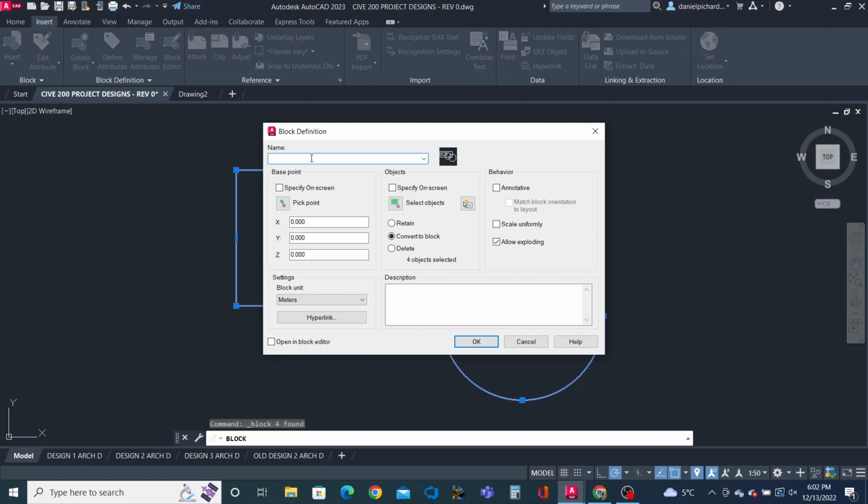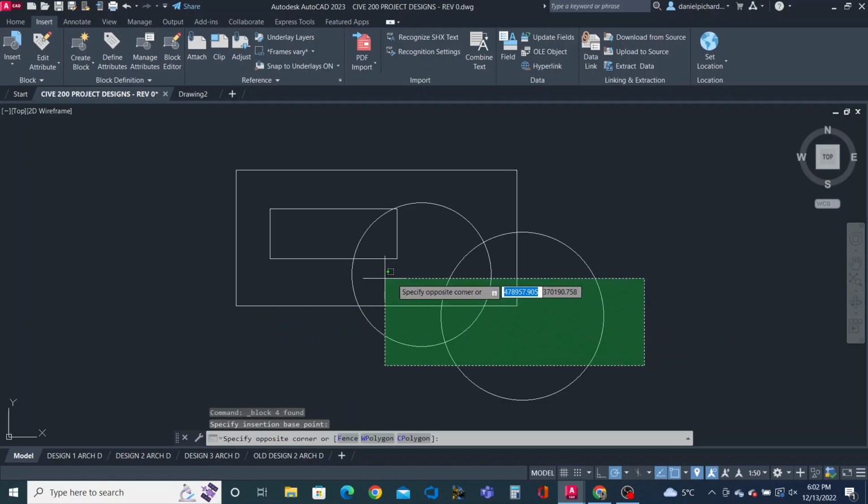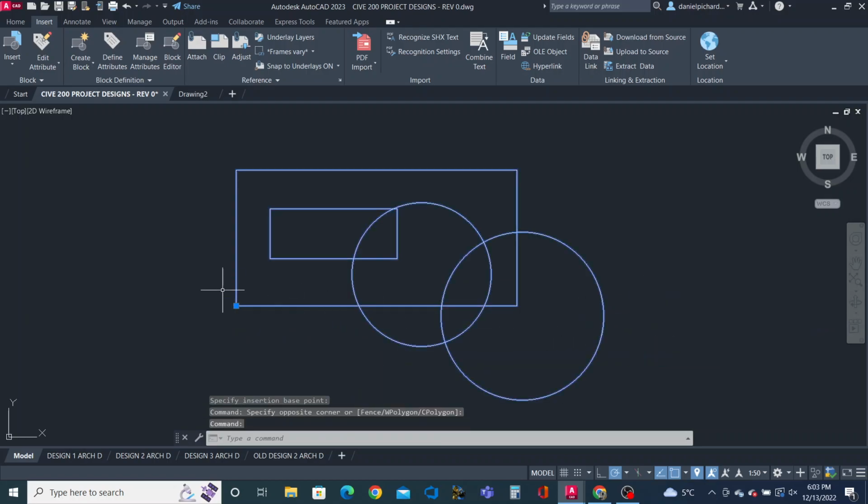What will we name this block? We'll call it block 1. And we'll specify the base point on screen. I'll let you know how to edit that later. And press OK. And then let's say you want the base point here. Now this whole design acts as one.